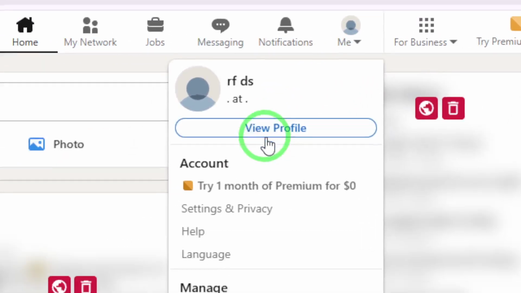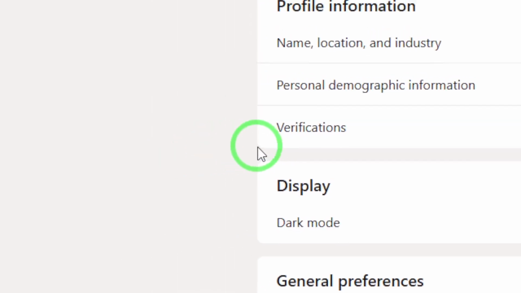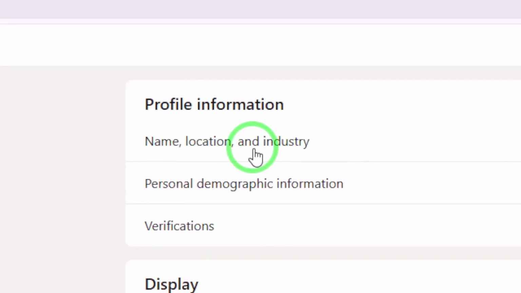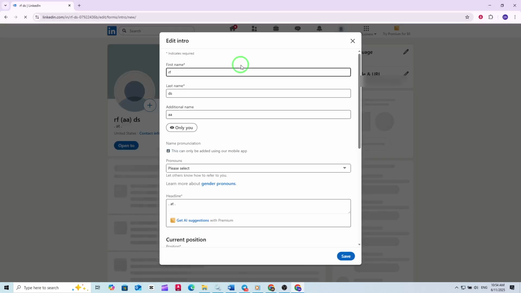In the Settings menu, find and click on Account Preferences. Here you'll see several options related to your profile information. Next, click on Name, Location, and Industry. This section allows you to update your personal details, including your additional name.